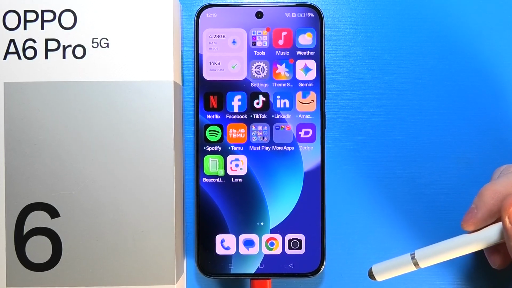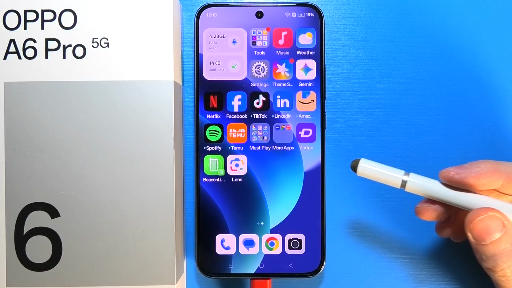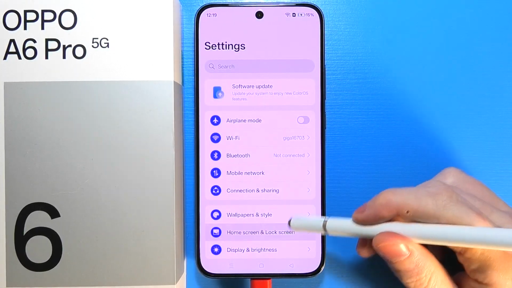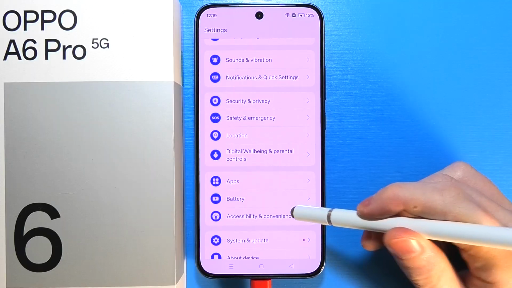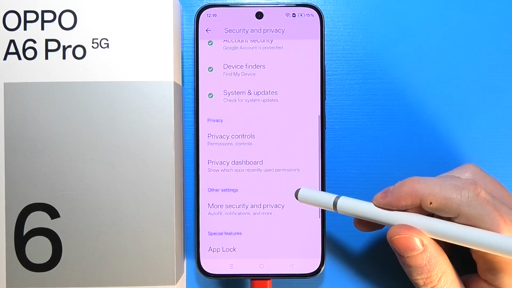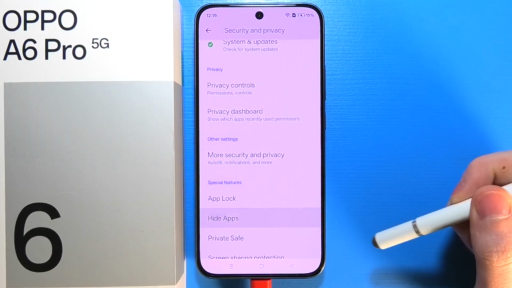To hide apps on Oppo A6 Pro 5G, first of all, we'll need to open settings on our device. Next step is to scroll down, and here we need to find the security and privacy. When you open it, scroll down and look for the hide apps.